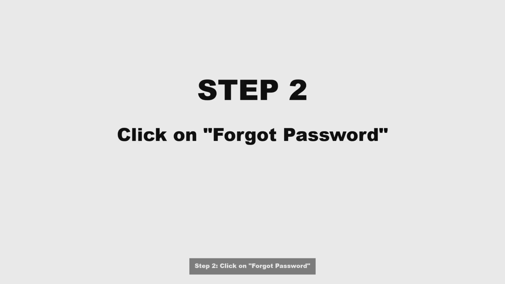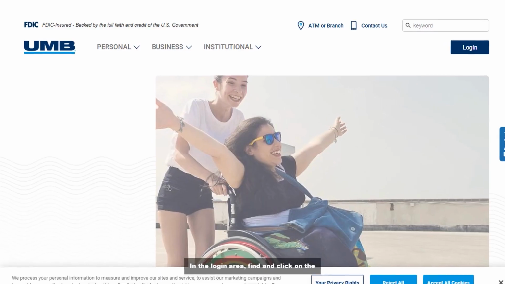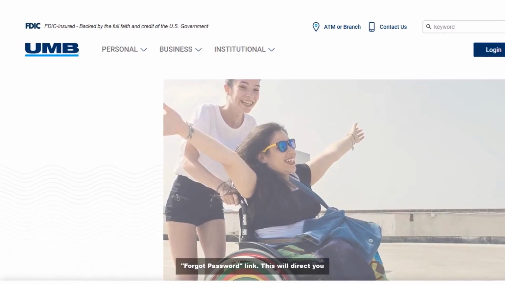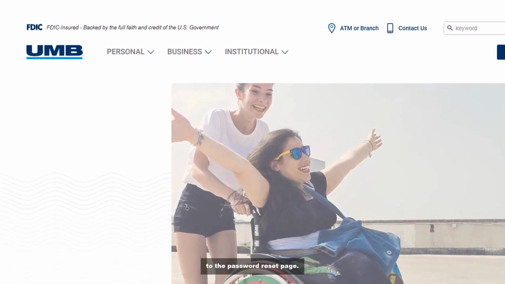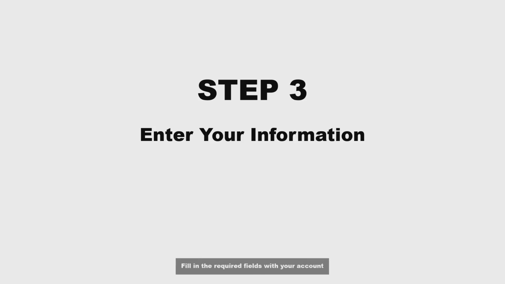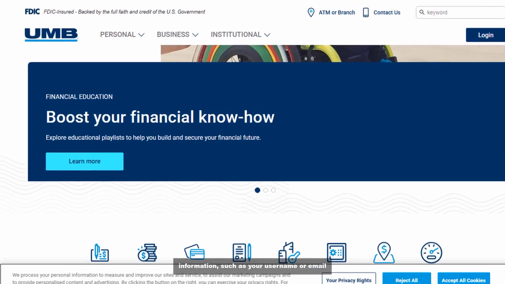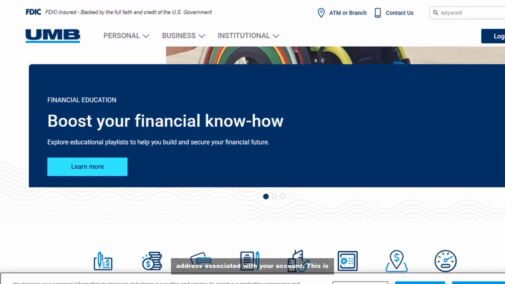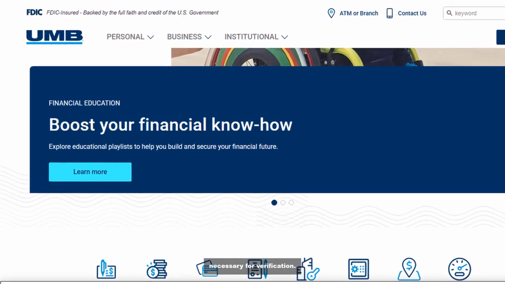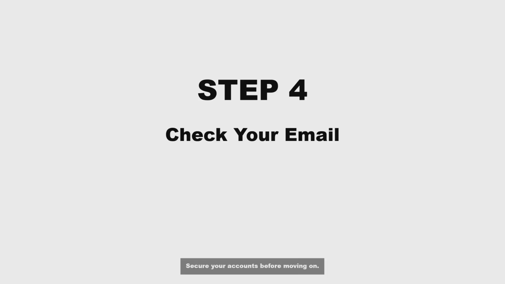Step 2. Click on Forgot Password. In the login area, find and click on the Forgot Password link. This will direct you to the password reset page. Step 3. Enter your information. Fill in the required fields with your account information, such as your username or email address associated with your account. This is necessary for verification. Step 4. Check your email.